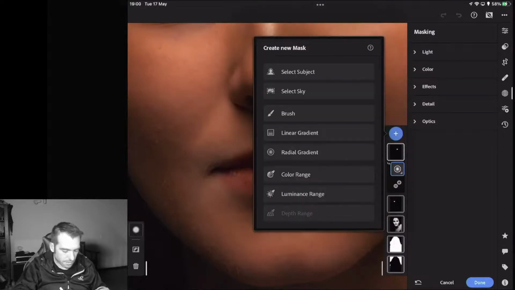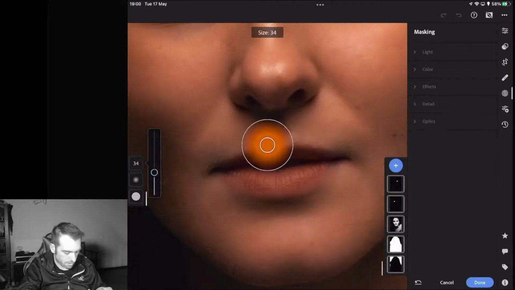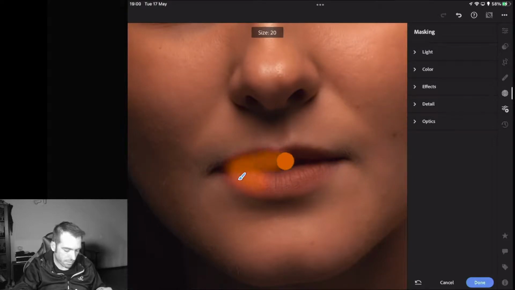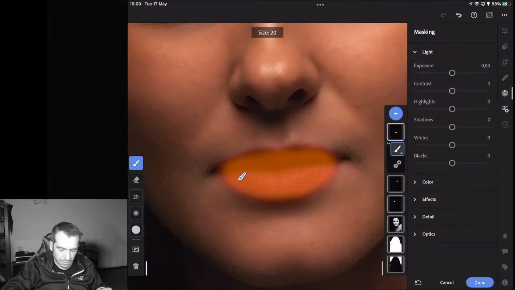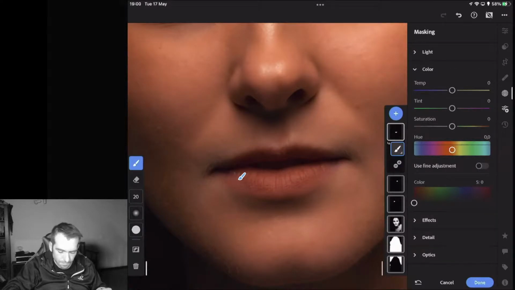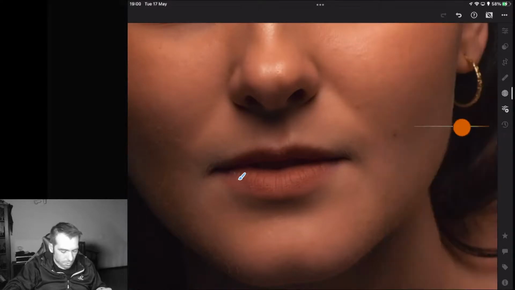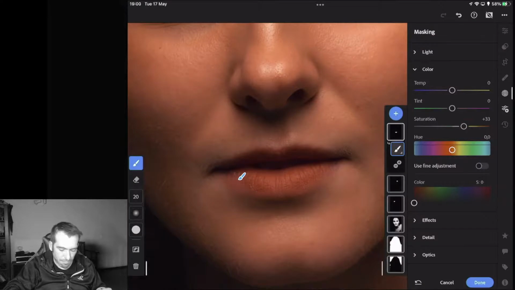So let's do that. I'm going to use brush, just adjust the size. Just going to brush over her lips there. I think some sharpness and detail there would be nice as well. There we go. We go to light. Actually a little bit of contrast. Color, we might want to just push the saturation up a tiny bit, get more color in there.